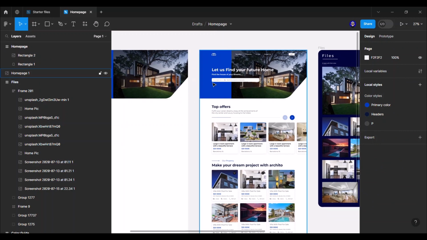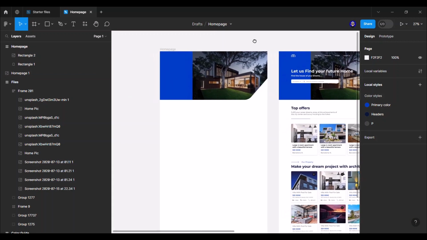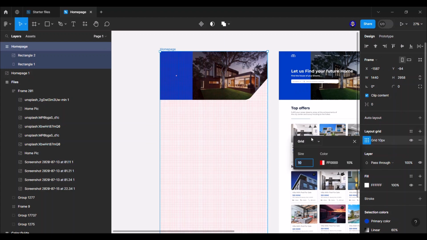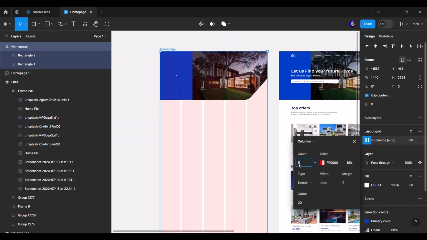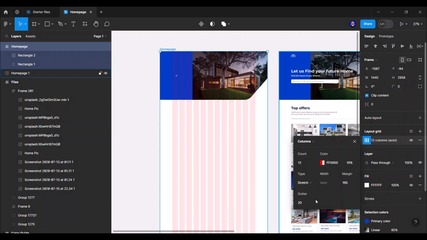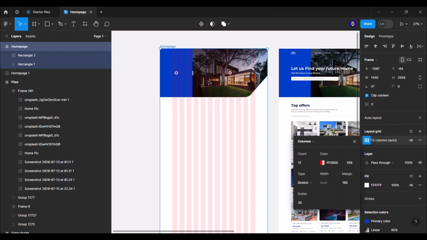As you can see, all of our elements are perfectly aligned. To do so, I will add a layout grid to our frame. Change it to columns, the margin to 164 and the gutter to 30. I think the color is good because I want to see them in our design process.